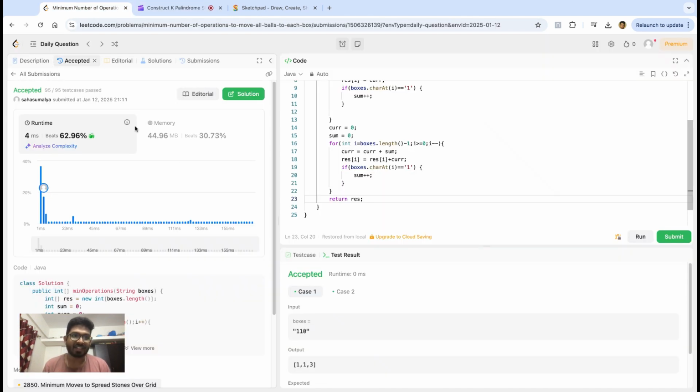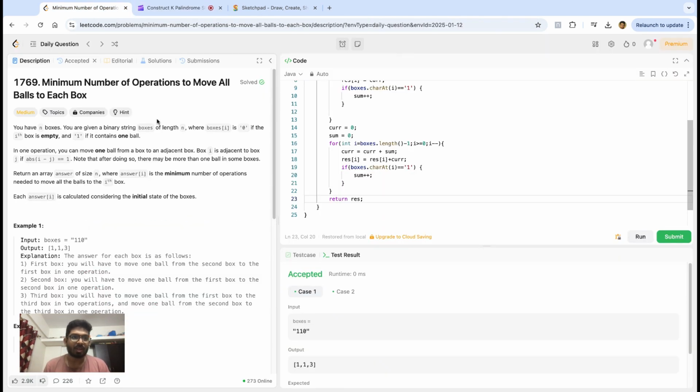Hey, hi friends. So today we'll try to solve this problem: minimum number of operations to move all the balls to each box. The objective of this tutorial is not to code with you, but to build our mental model and to know the ways to approach these kinds of problems in an interview.